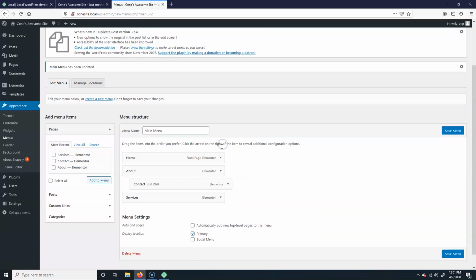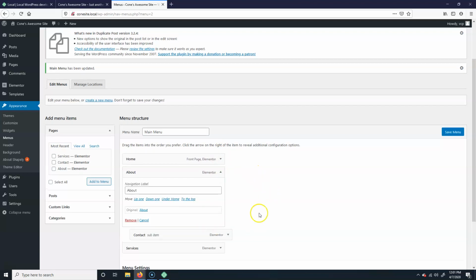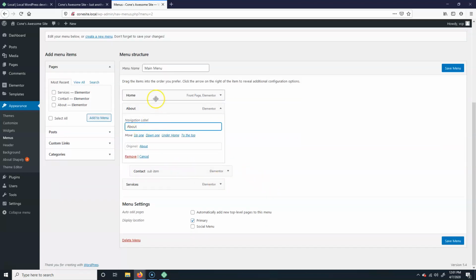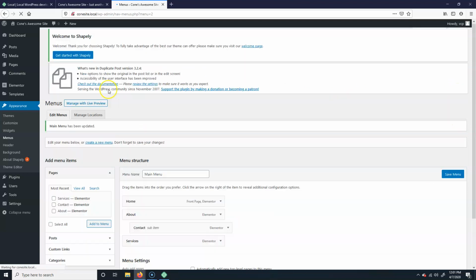So you can have that going on. You can open these up. Oops, come on. It's not opening up. There it goes. So you can open them up, and then you can actually change the name of what the thing is. But in this case, it's fine. Okay, save menu. That's good.